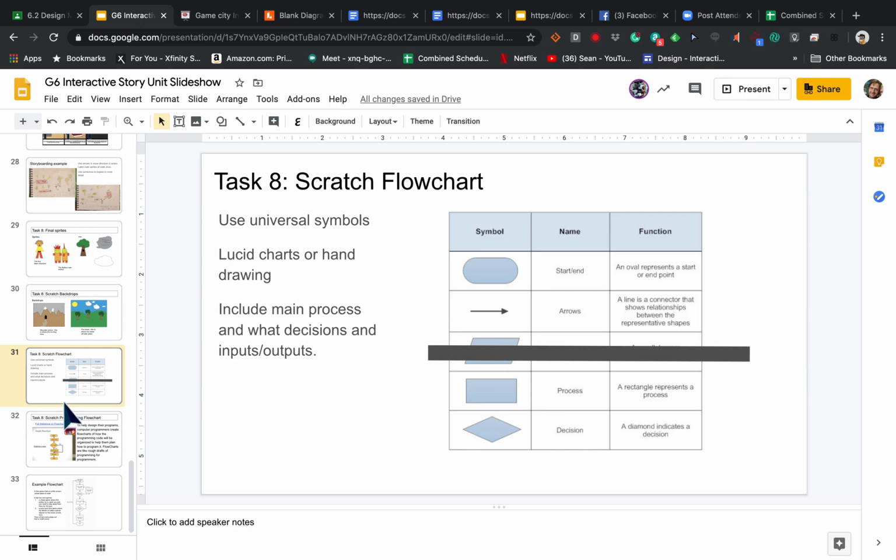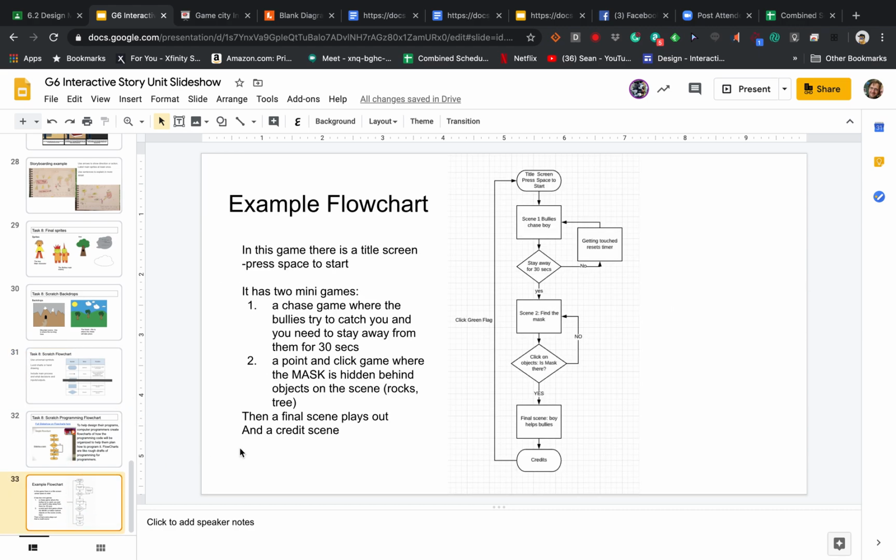Good morning. Today's lesson is going to be on task 8. It's the final part of your final diagrams, and it's going to be about creating a flowchart, kind of like this. This shows how your Scratch game will flow from one part to the next, from one backdrop, and it will also explain the interactive part, what decisions does the person playing your Scratch game need to make.